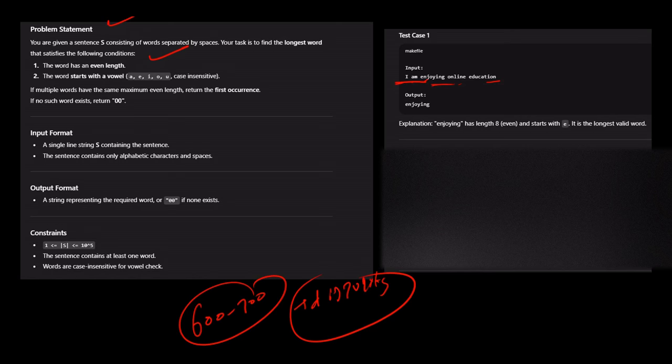They are saying the word has an even length, we need to find that word. The word starts with a vowel, we need to find that word. And it should have the maximum length. So we need to return the word which has the maximum even length. And if no such word exists, then we need to output double zero.